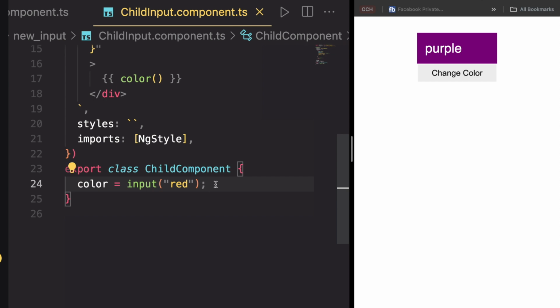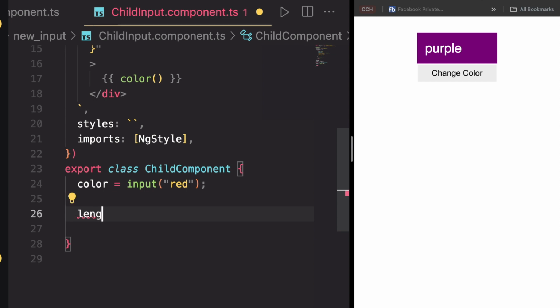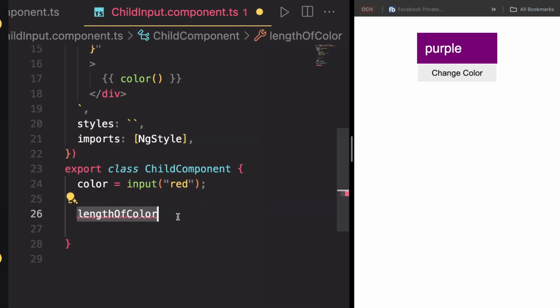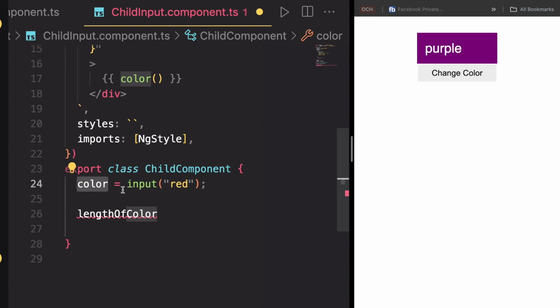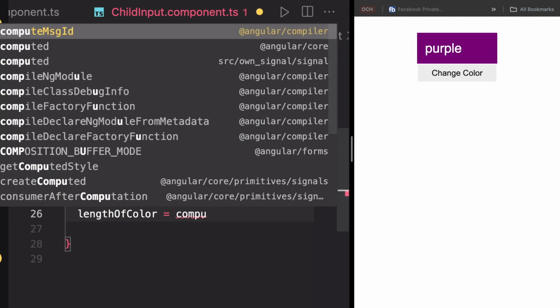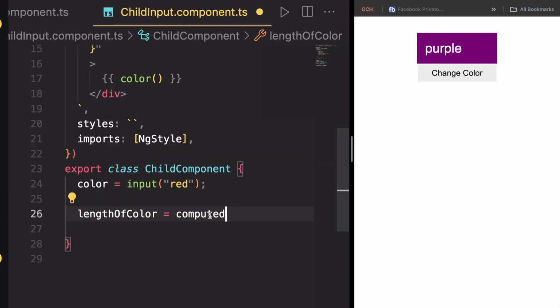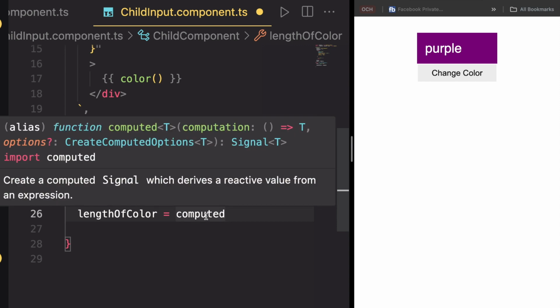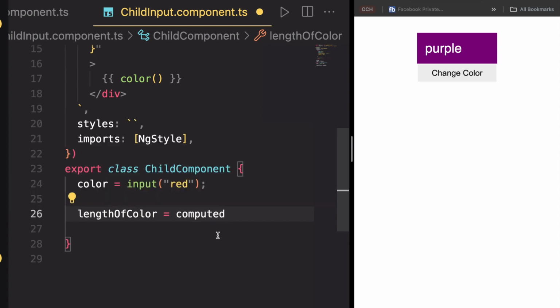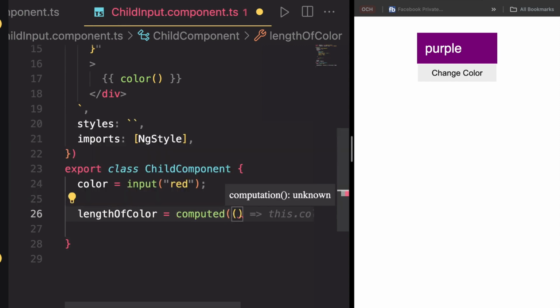To derive values, we use the computed function. So first we say length of color. Now this length of color becomes our derived signal from this color signal. So this length of color signal will be dependent on this color signal. Then we call the computed. This computed is used to create a computed signal, which is a read-only signal. Inside it, we will pass in a function.